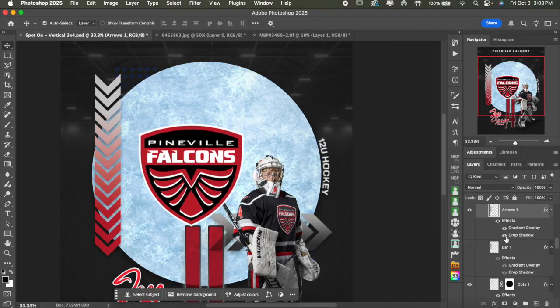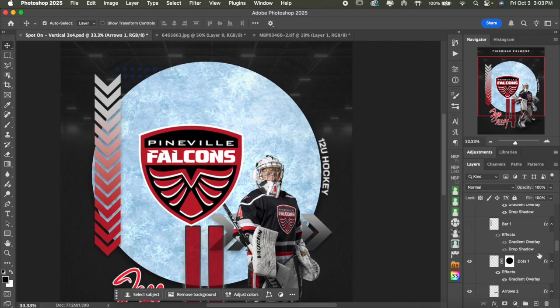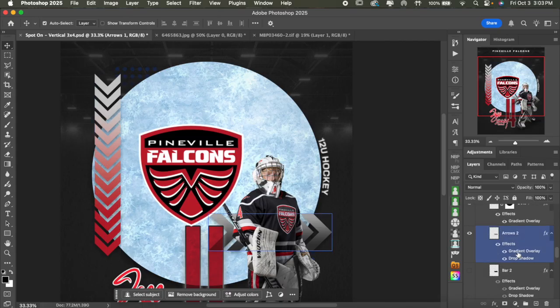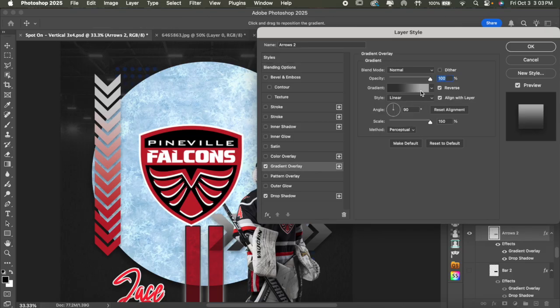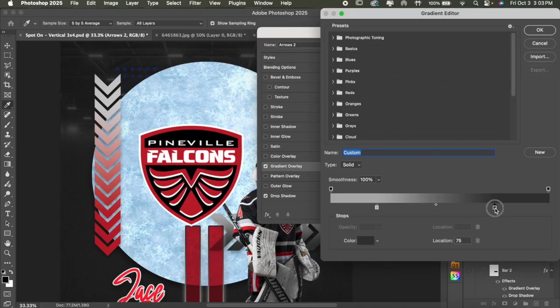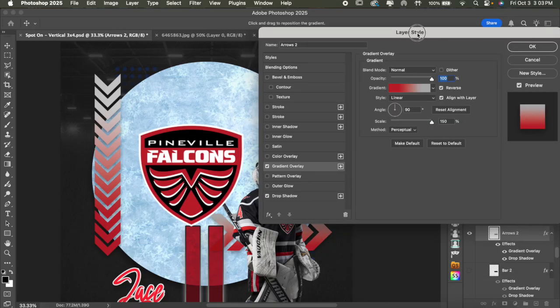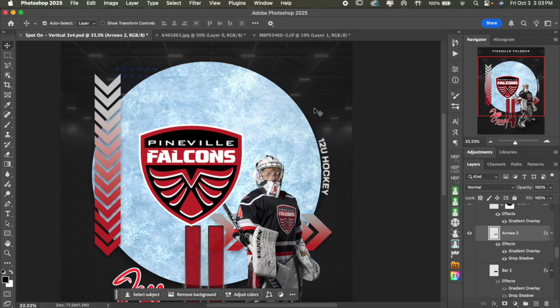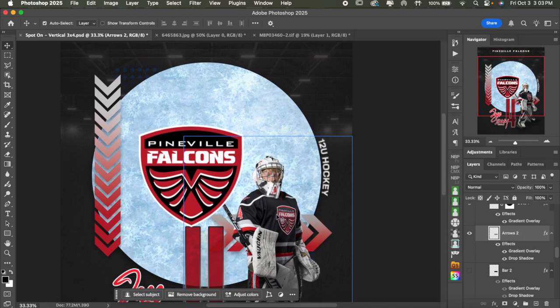I'm going to come down to, this was arrows 1 by the way, and there's some right behind them. You can also turn that off and just use this plain bar if you want. So same thing here, double click it, gradient overlay. I want to grab this black, change it to that red, and I'm going to leave that gray where it's at. Let's see, yeah, we'll keep that there, that's fine. Nice. Alright, we're getting there.